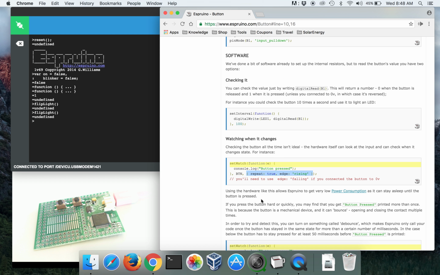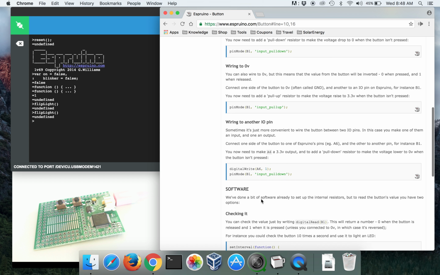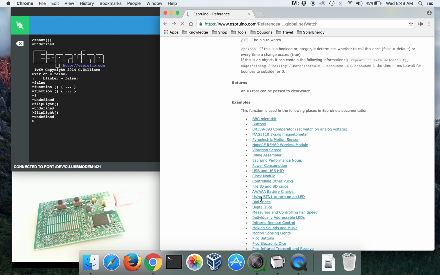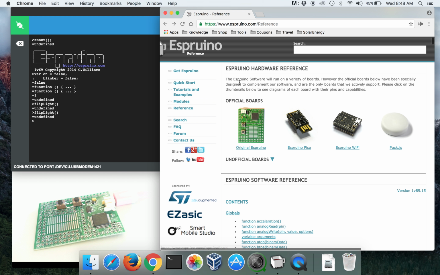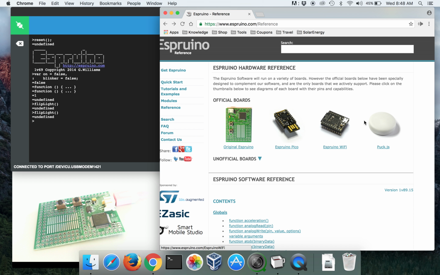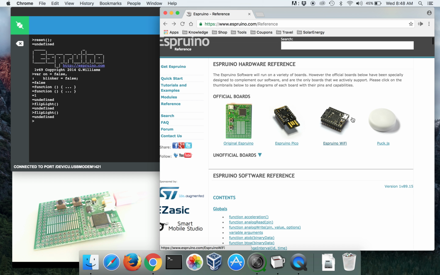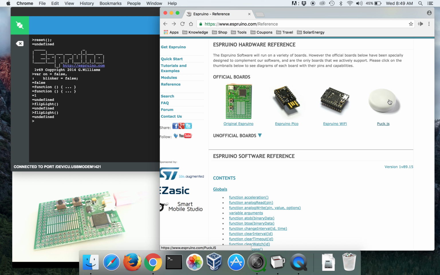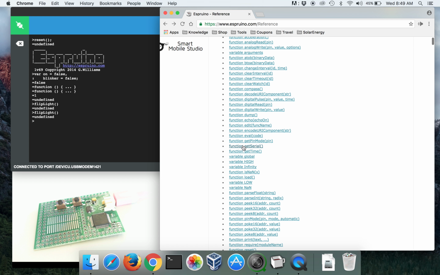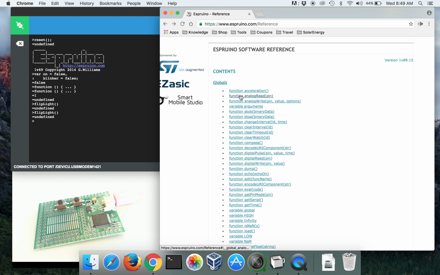Now I want to talk a little bit about where I learned some of this stuff. This is the Espruino documentation, and if you go to espruino.com/reference, it'll introduce you to the 4 different kinds of boards. This is our board, the original Espruino. They've got the Pico, which is very, very tiny, and the Puck, which is a little bit larger but has a nice silicone case to it, so you can do lots of interesting things. It's got an infrared reader. But here is the real important stuff, and this is the software reference.